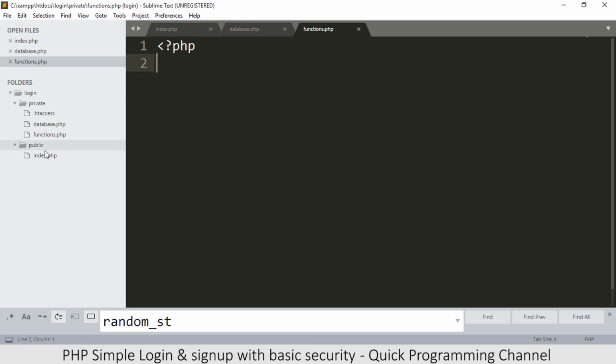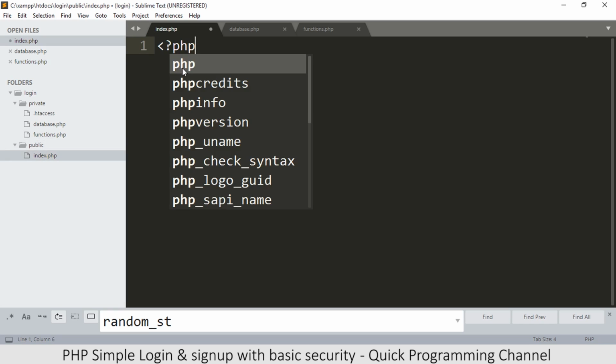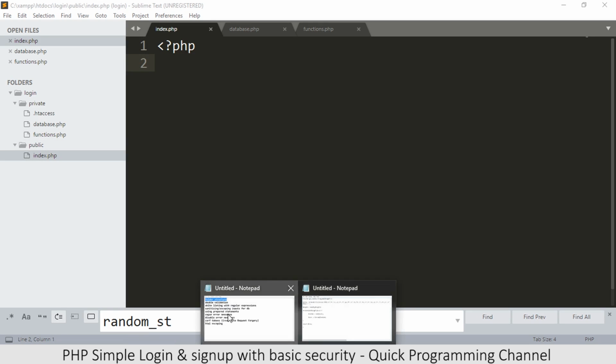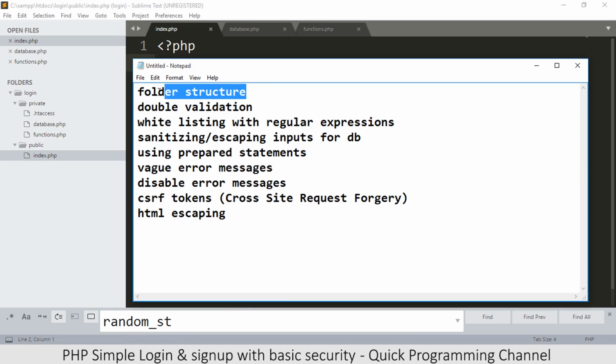All right, so now that we have that, we can go back to our index page in the public folder, and in here, let's put our PHP tags as well, like so. And then we can begin creating an actual website with the login and sign up. Okay, so this takes care of the folder structure right there. You can have a more robust folder structure, but this is the general idea.